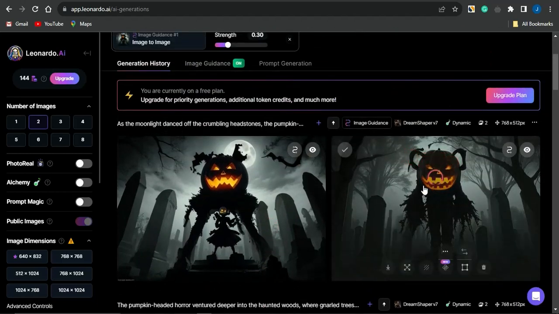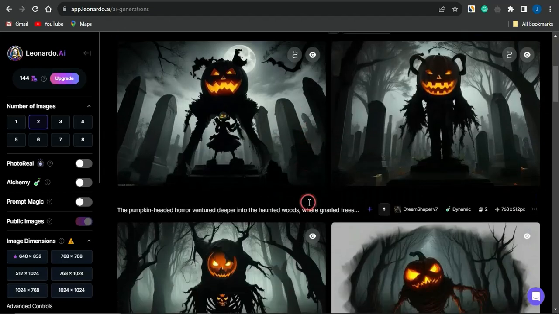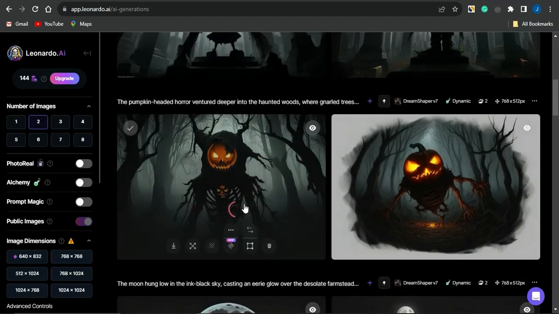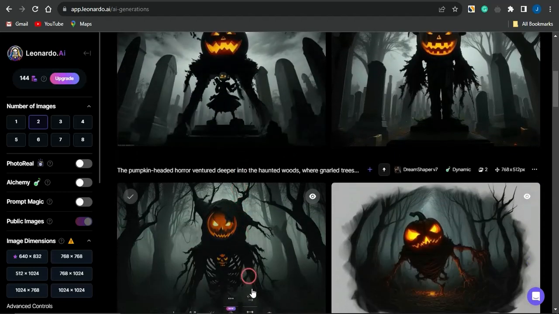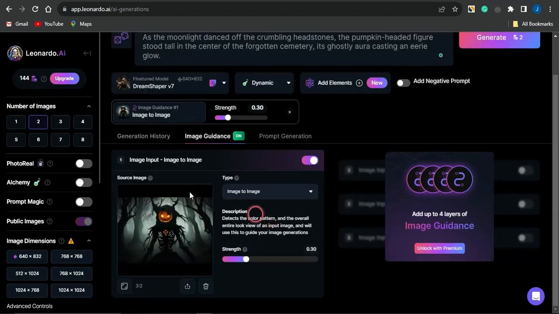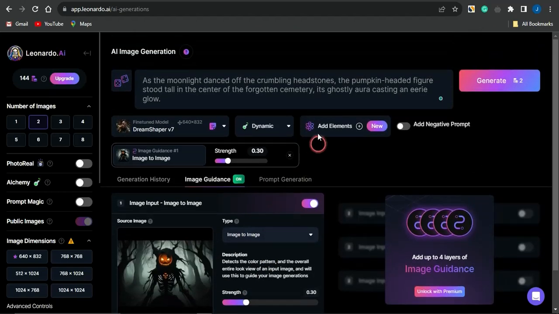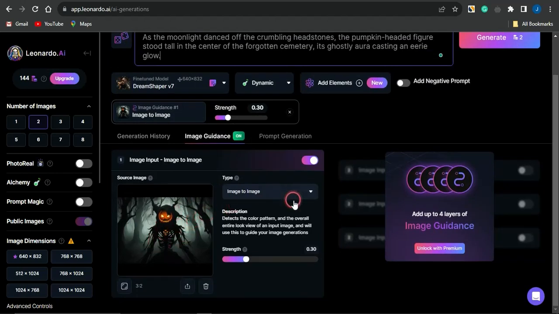Depending on the prompt you utilize, you'll create images that look similar to this. So basically, guys, you want to use this same image as guidance input and create similar kinds of images. Once you click on this icon, it's going to act as guidance. Then you can insert your prompt here and create similar kinds of images to this. So basically, guys, that's how to create consistent images with the help of Leonardo AI.